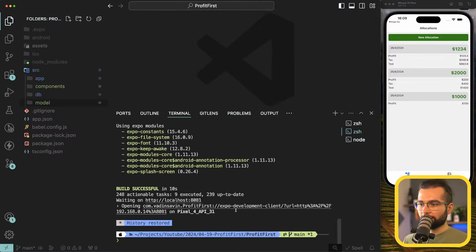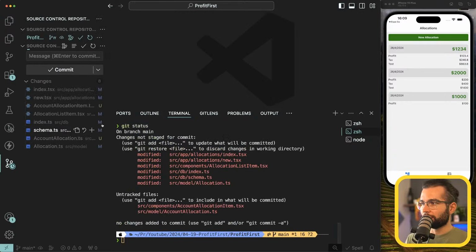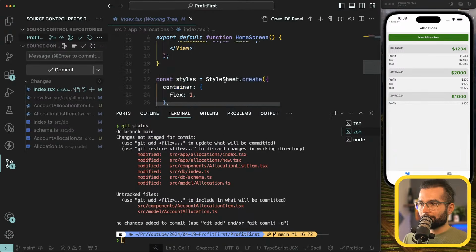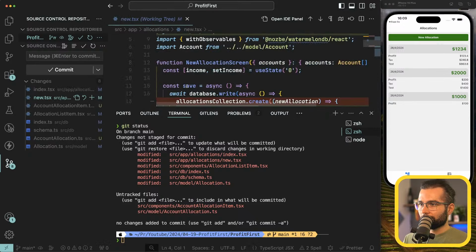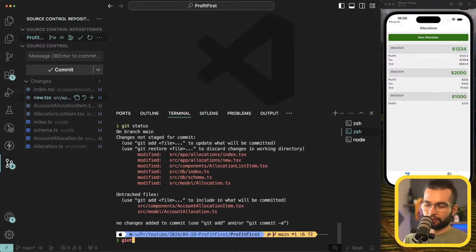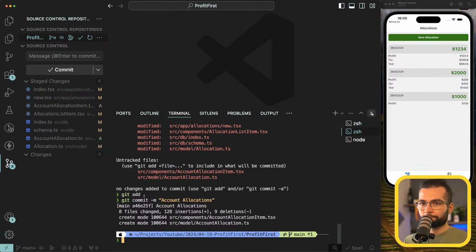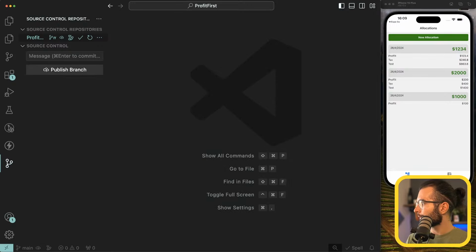Hopefully. Let's go ahead and do a git status. Look at how many changes we have done. Yeah, that's a lot. Git add, git commit -m account allocations. Okay, so moving on.